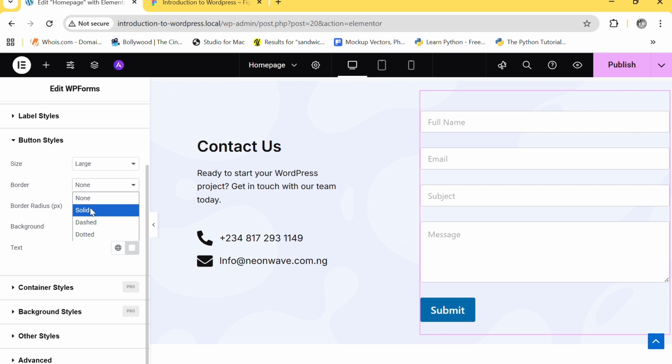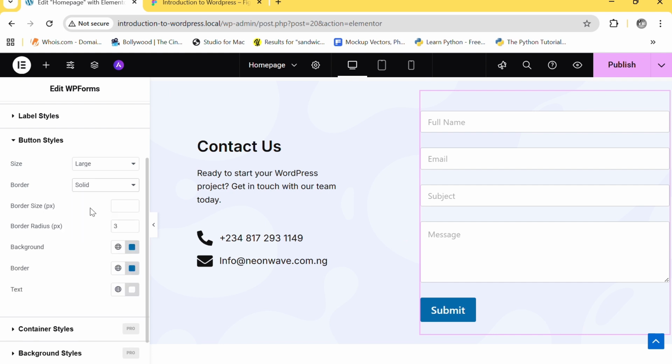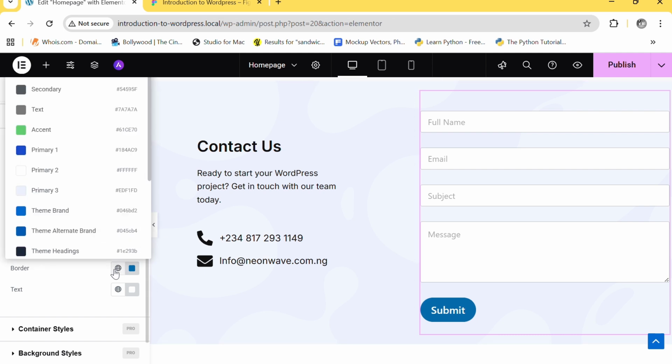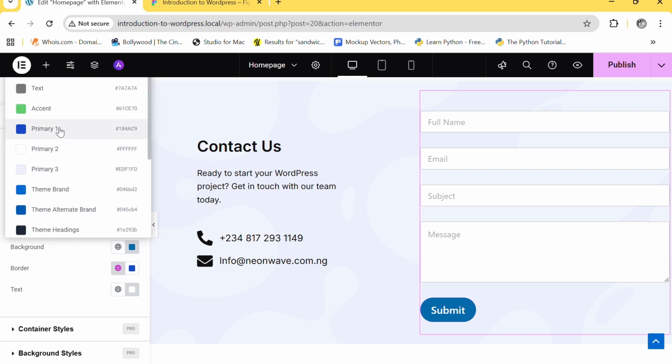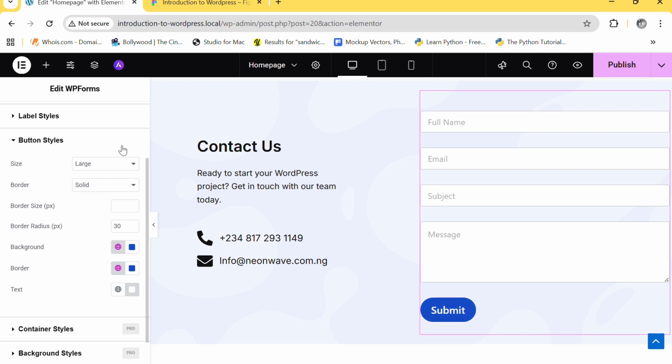Then I will select the borders that I want, a solid border. Then I'll add a border radius. The border radius, like I said, is the curve. So we can make it 20 or you can make it 30. Also, we want to set our color to primary one, our primary color. And that is for the border, and this is for the background that we have. Can you see? We have it this way.